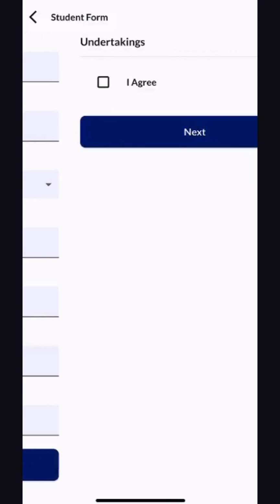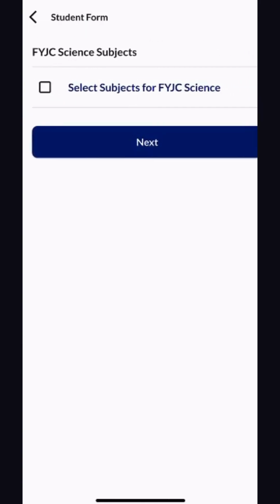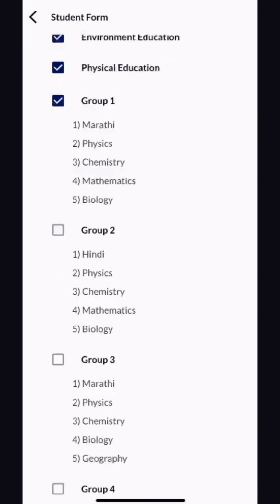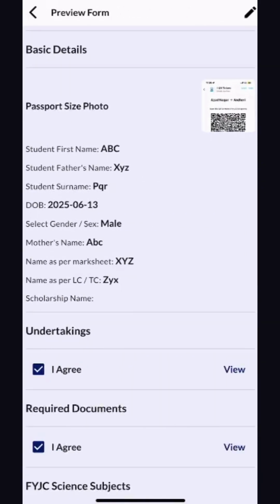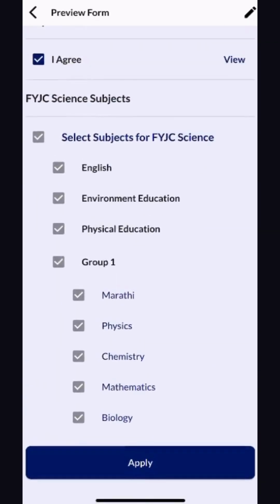And click on next. Fill the entire form. And after the preview of the form, verify all the details and click on apply.